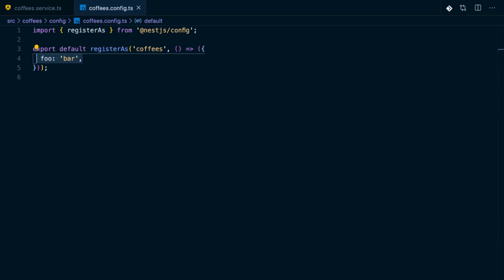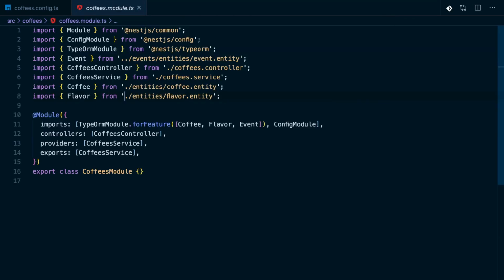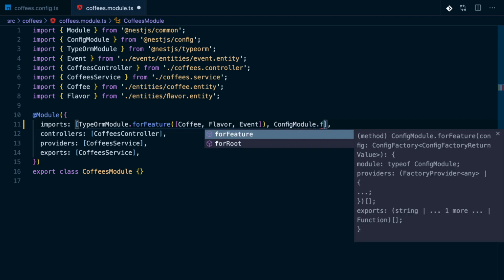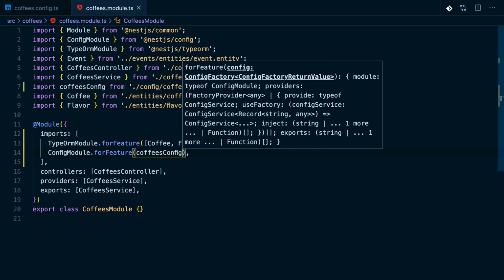One key difference compared to our app config we've created in the previous lessons is the use of the registerAs function here, which was imported from Nest.js config. This registerAs function lets us register a namespace configuration object under the key passed as our first argument, which in this case is coffees. Alright, with this in place, let's open up the coffees module file and register this coffees config using the config module forFeature method. This technique is called partial registration.